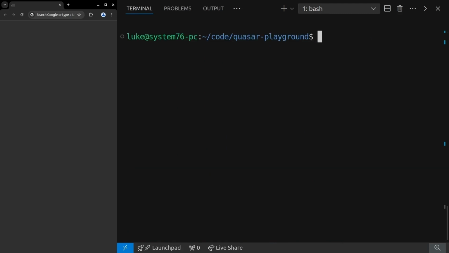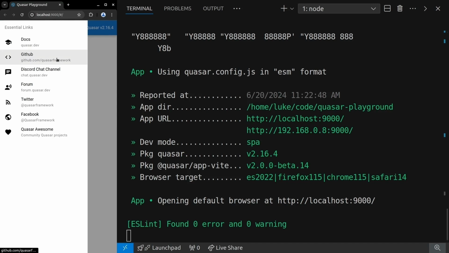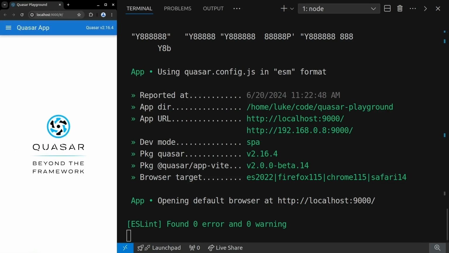Okay, let's run our app in SPA mode. Hey Quasar, I want to develop an app. Can you please set the mode equal to SPA? Now, as it turns out, SPA is the default mode, so we can remove all of that entirely and just say quasar dev. And there we go. That's the default Quasar app. We get a menu on the left here with a few essential links. And we're up and running with Quasar.